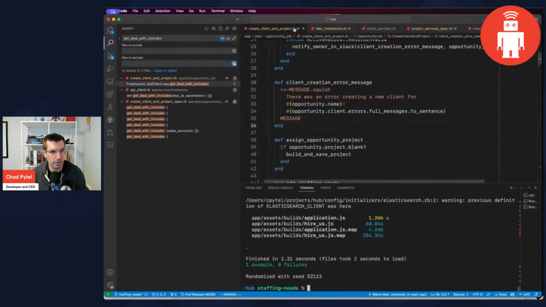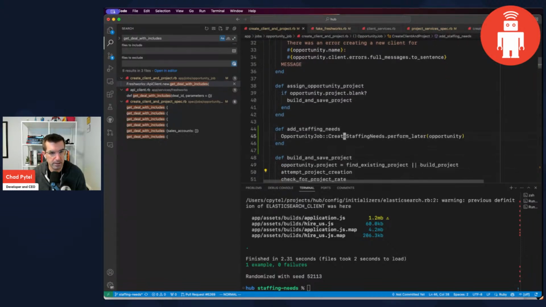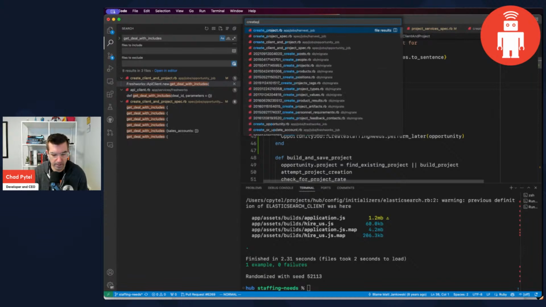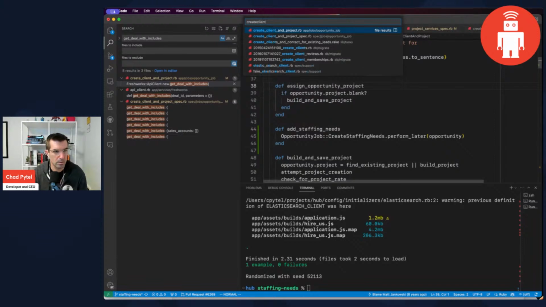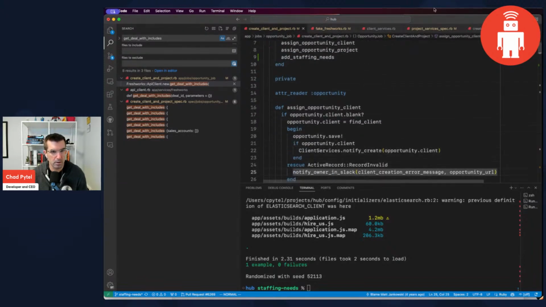Nice. So now, when we create a project after something is won in the CRM, that's where the job gets kicked off for that opportunity to create the staffing needs for the associated project that was also created. One thing I want to make sure of is just the flow create. I just want to double check because I was moving. So yeah, it happens after the project, so by the time it gets here, it's always going to have a project. Cool. Let's commit.